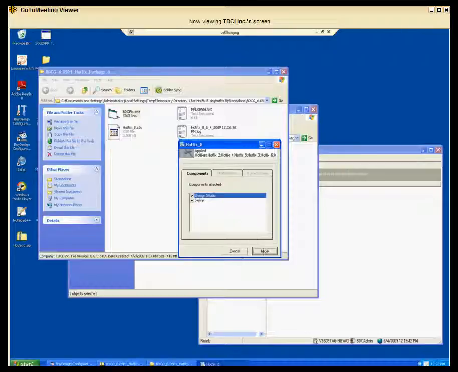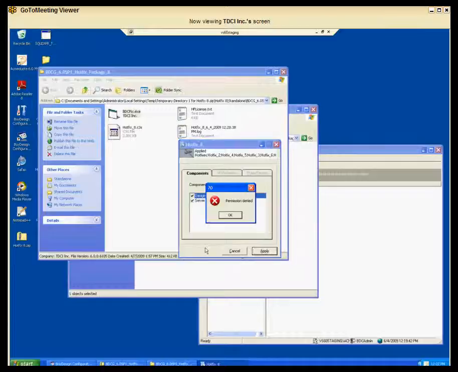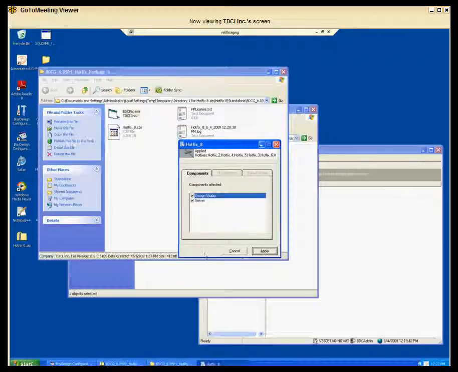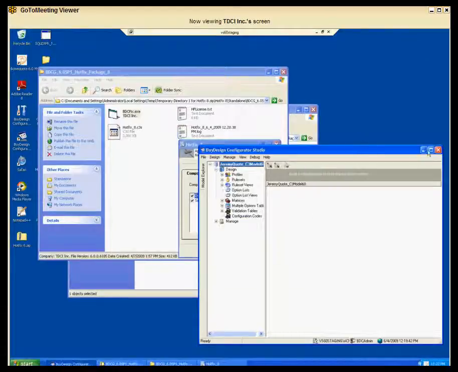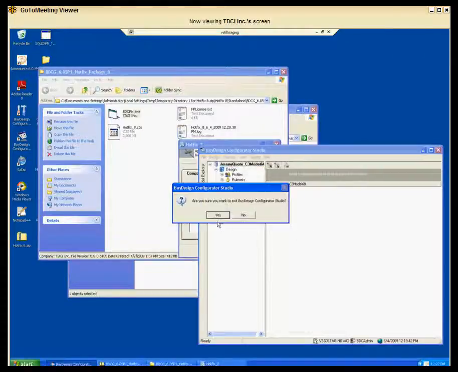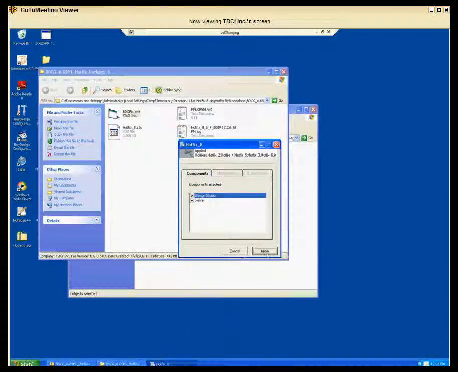So I will go ahead and run this. And you see that I receive a permission denied error. Now what this means is that I still have Design Studio running. So I want to go back here and close Design Studio. And now I should be able to apply this correctly. And as you can see, hotfix 8 applied correctly, and then we'll close that out.